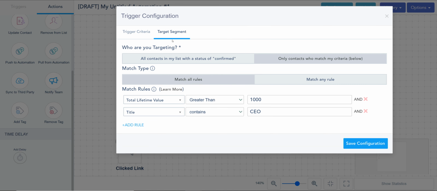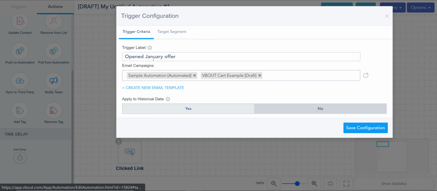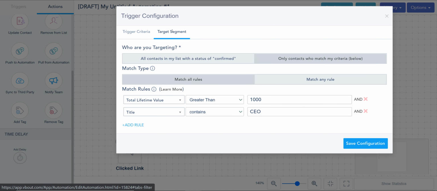Now by doing that, the people who do open those emails, they will go to a secondary round of check under the target segment, so they could match this rule 100%. They will not continue to the next step if these don't match. Very important.